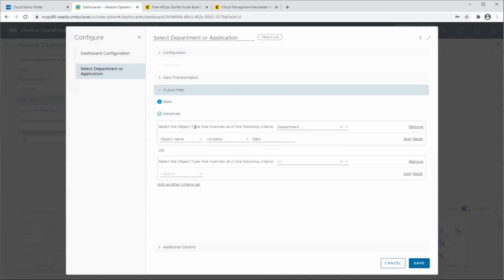And then I'm going to add another criteria set with the OR. I'm going to put in application. And then I'm going to say object name is, and then ERP application. Then it'll pop up an autofill for you. So you can just click on that and it'll fill it out, right?